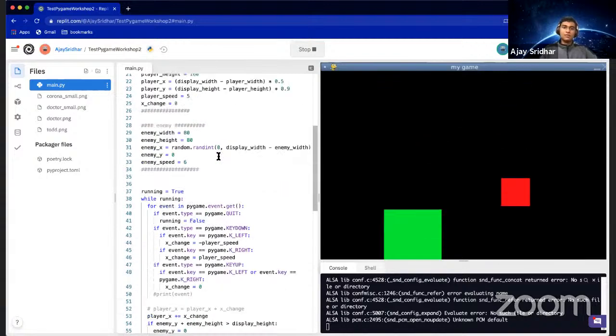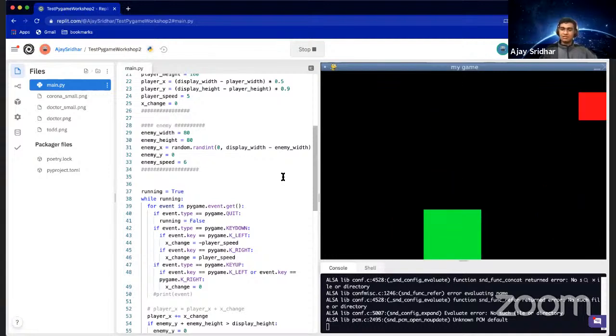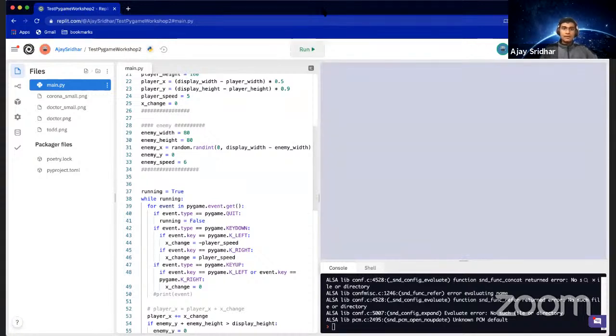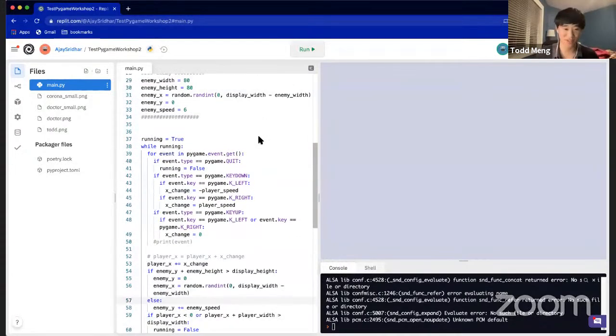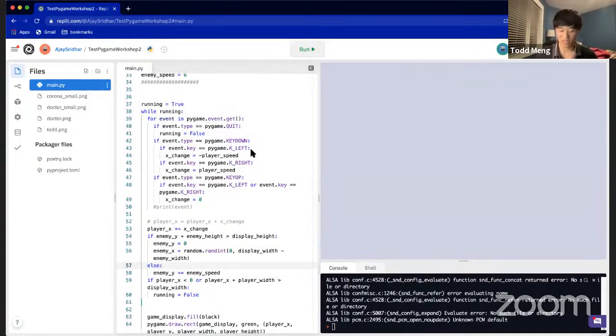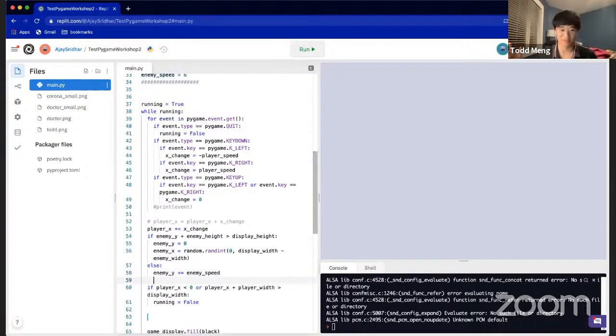So next, Todd will show you how to deal with collisions, because currently there's really no way to end the game unless you leave the screen. Okay, yeah. As Ajay said, we basically want to check if the green box and the red box are touching each other. We're going to do something similar where if the boxes collide, we'll set running to false.